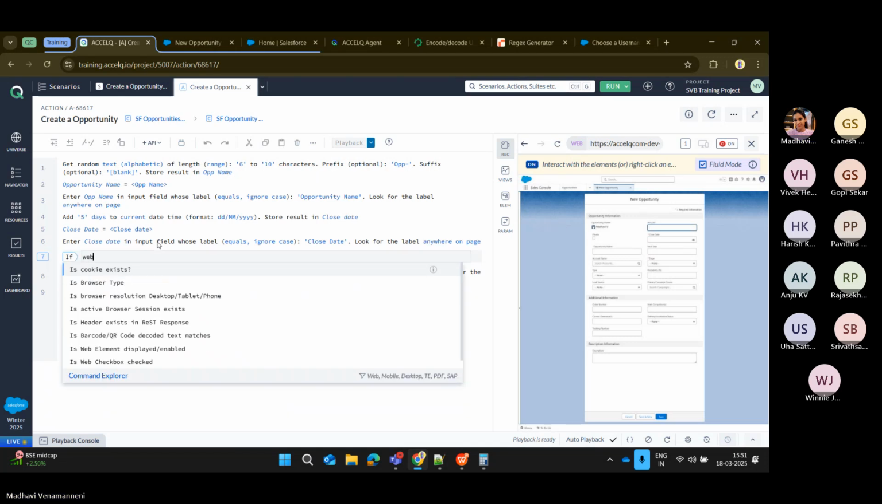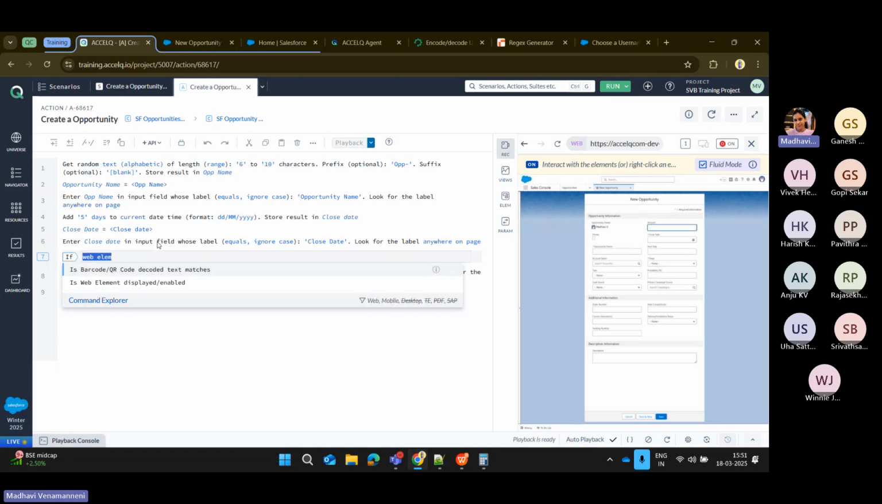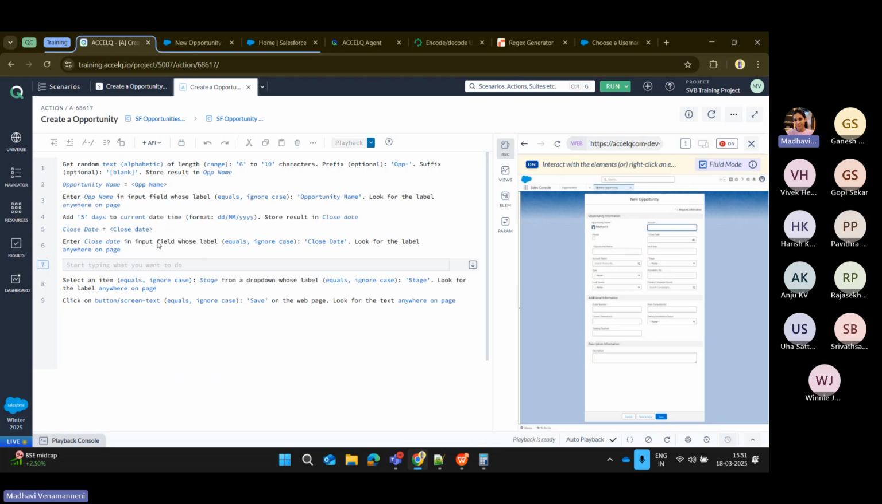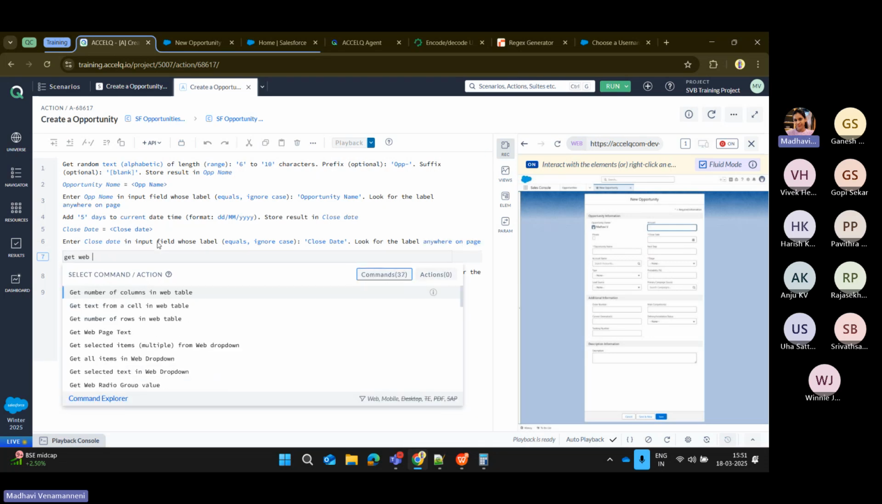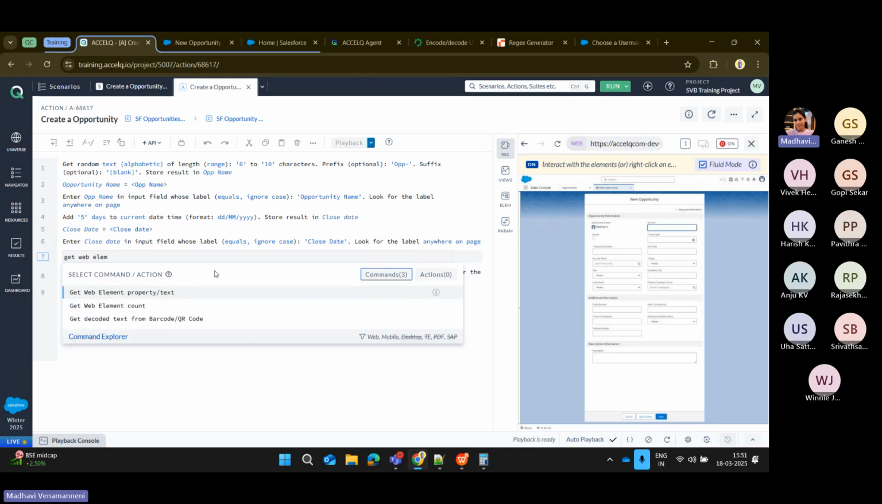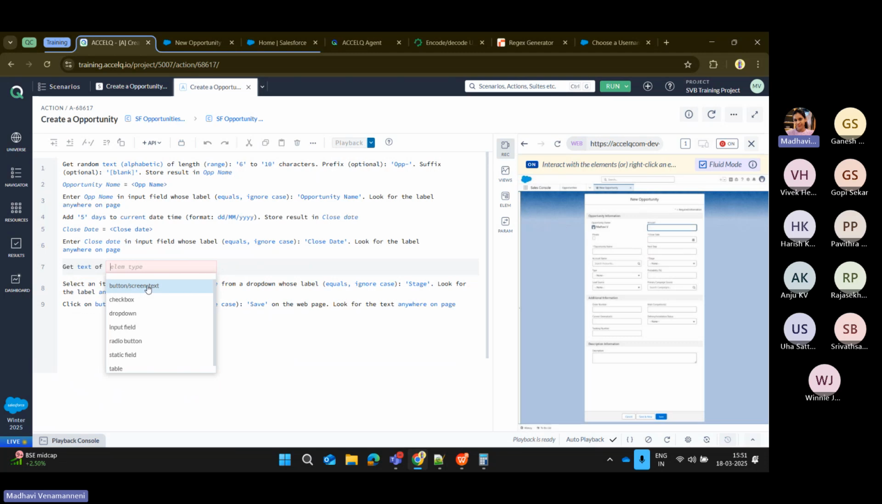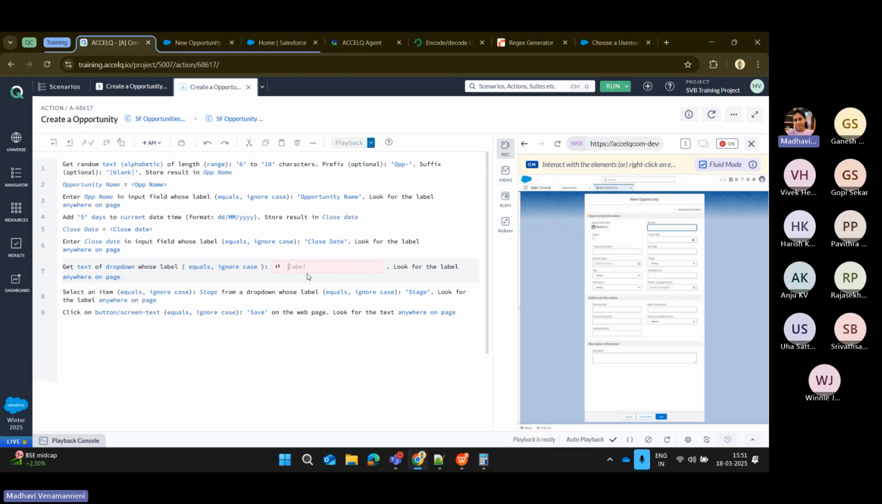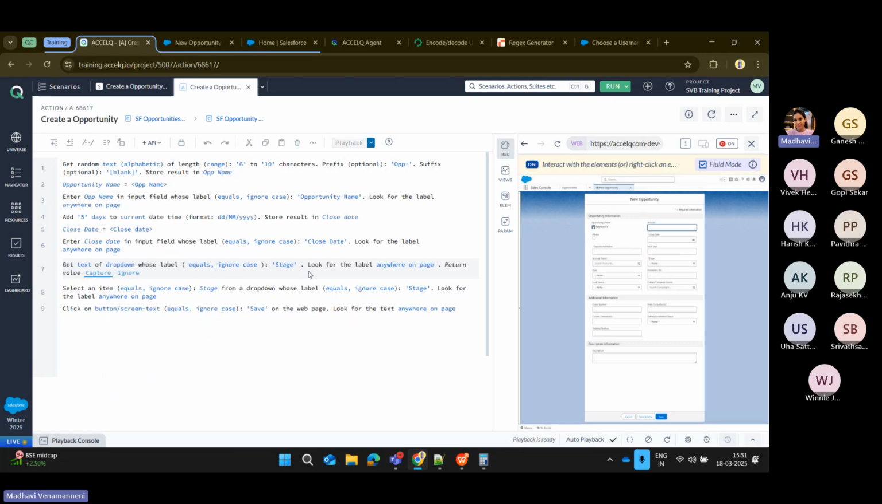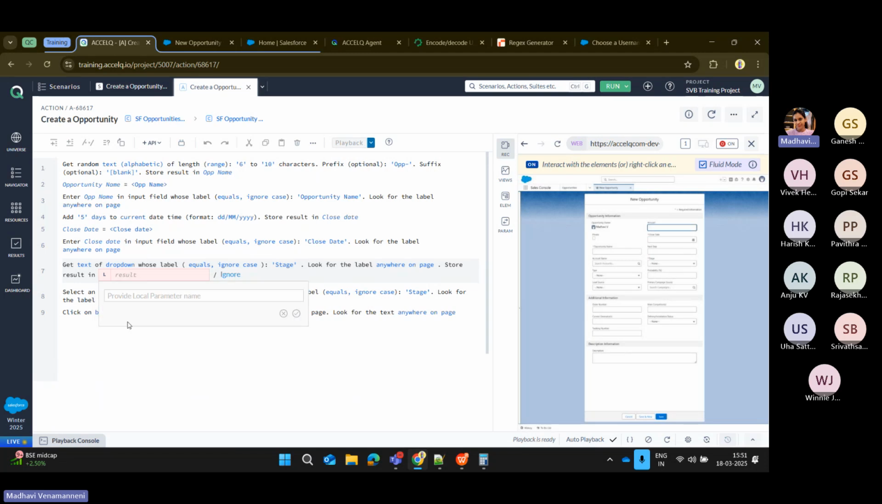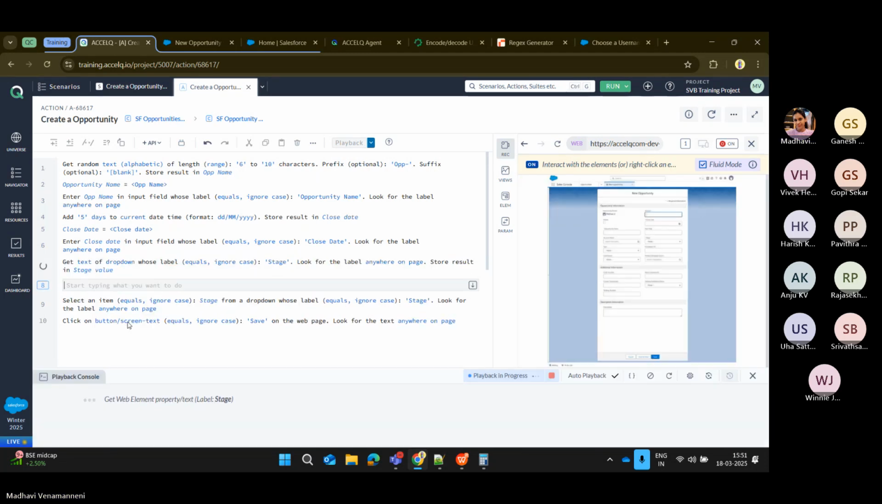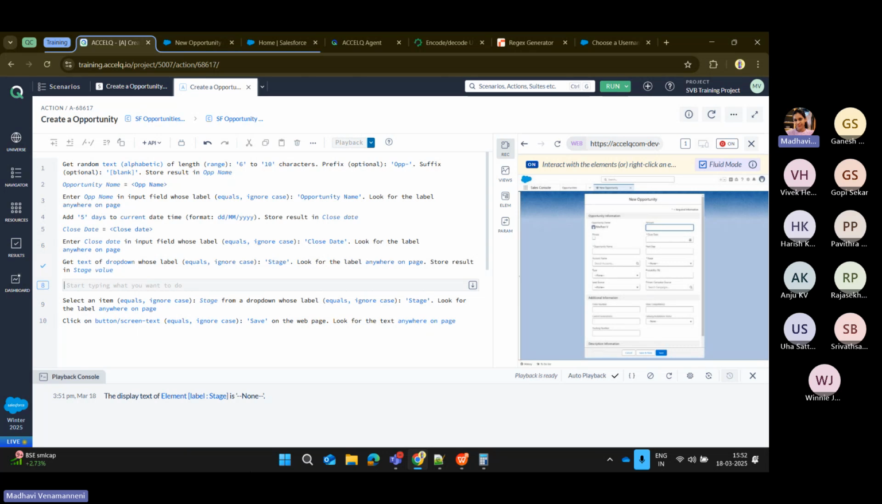If web element, okay, sorry. I'll say get web element property slash text, and I want to get the text property of the drop down of the stage and store it in a variable which is stage value. Okay, if you see, the stage is none here.